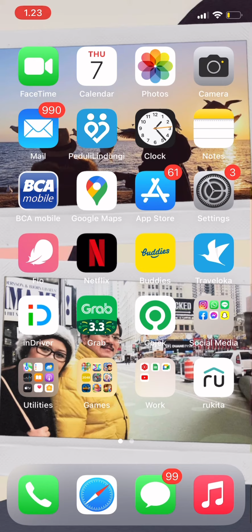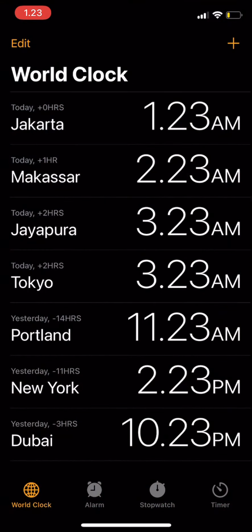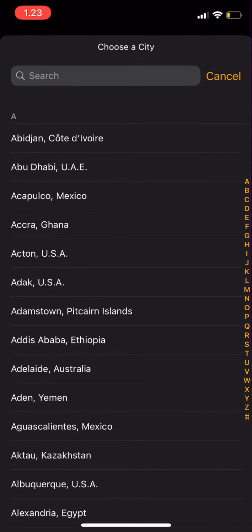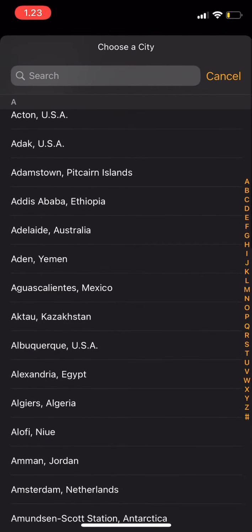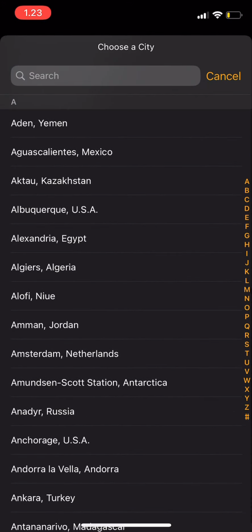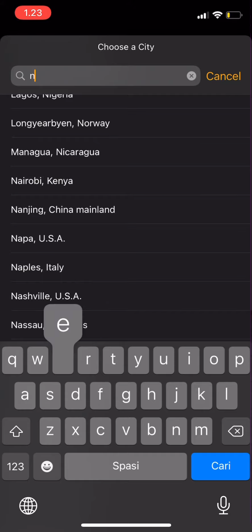In today's video, I'm going to show you how to add world clocks to iPhone. So first, tap on Clock, and then there you see the list of world clocks. But if you want to add to the list, tap the plus, and then you can start choosing, or you can also type in on the search bar.